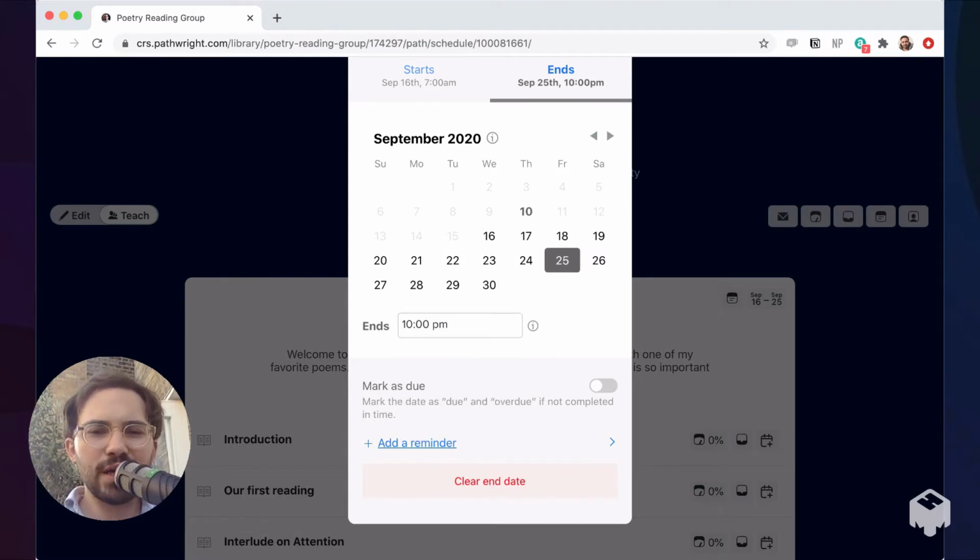Okay, now I'm working with adult learners who are really taking this path for fun, so I don't want to really mark it as a hard due date. That's something that happened by default in the old scheduler and reminder system in Pathwright. Now it's optional, which is really wonderful. So if you, like me, often end up teaching adult learners, you don't have to mark something as a hard due date. You can mark it as a soft due date, which is what I'm going to do here. I'm going to leave this unchecked.